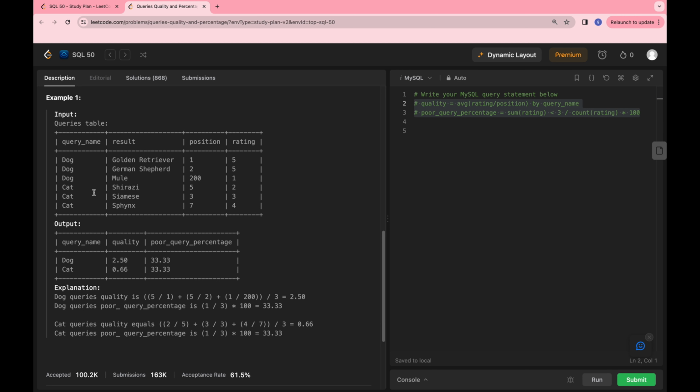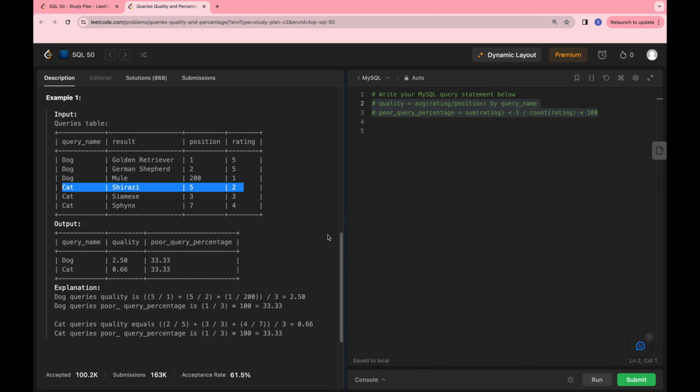Similarly, let's take a look at the cat query. The quality equals the ratio between rating and position. So it's going to be 2 over 5 plus 3 over 3 plus 4 over 7, divided by the total number of ratings, so it's going to be 0.66. The poor query percentage is calculated as the number of ratings less than 3. There's 1, so 1 over 3 times 100 is going to be 33.33%. Let's solve this problem.